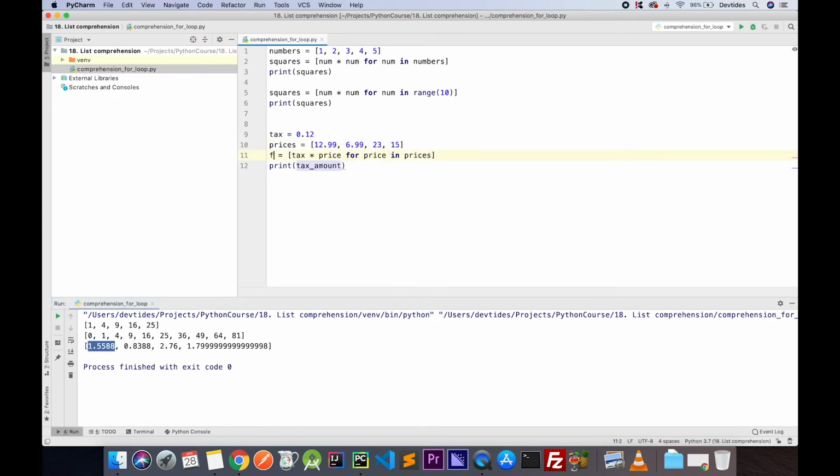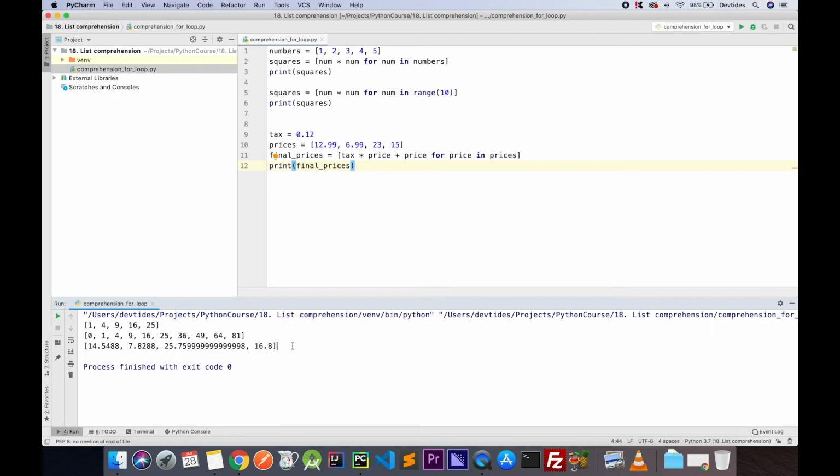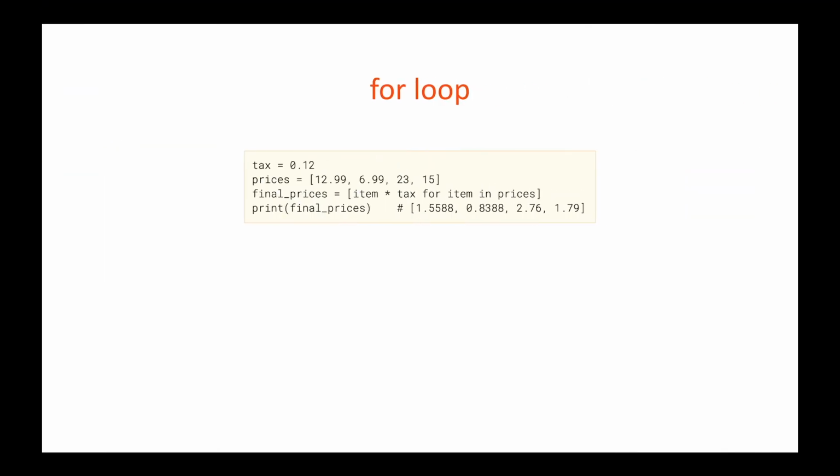So if we want to say final prices, we can say tax multiplied by price plus price. Okay, so that should give us final prices here. All right, so let's go ahead and add that. And there we go, the final prices that include tax.